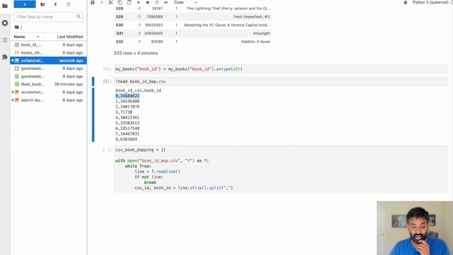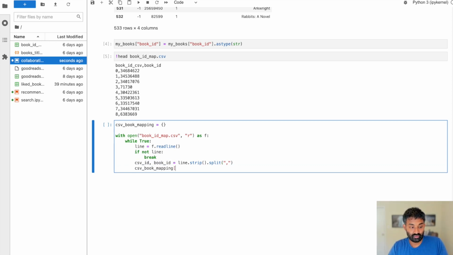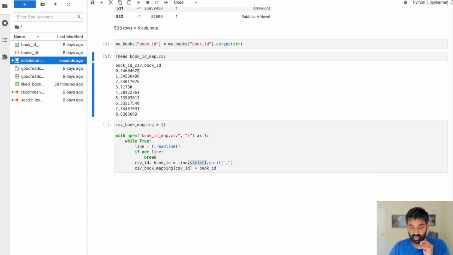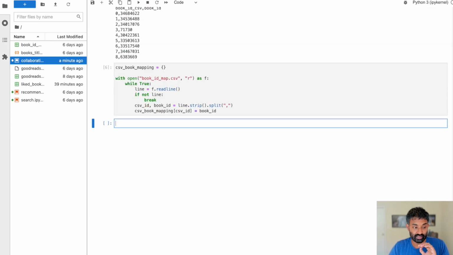And you can see each line is just the CSV book ID with a comma and then the JSON book ID. So when we split the line on a comma, we end up with these two variables, the CSV ID and the book ID. And then we'll just assign these to the dictionary. And the strip here just removes the newline character at the end of the line, so we don't get a hidden newline character, we just get the book ID. So I'll go ahead and run that, and we'll end up with a dictionary that helps us map between the IDs in different files.